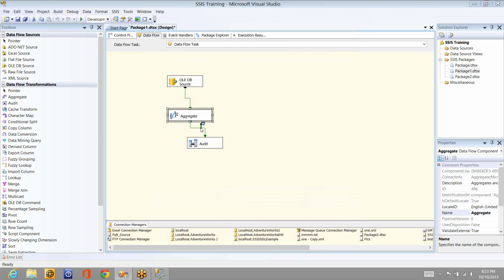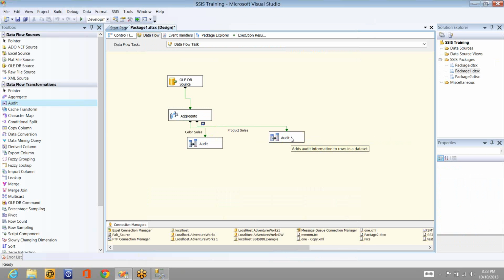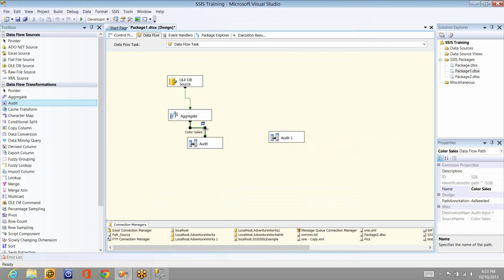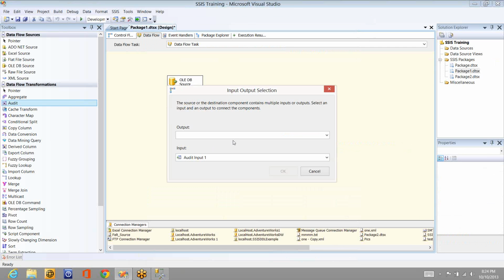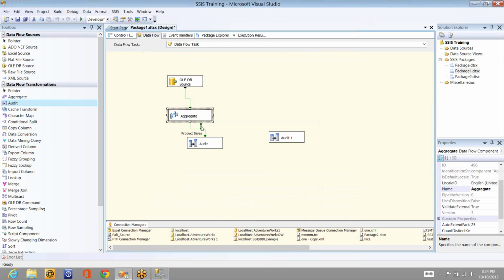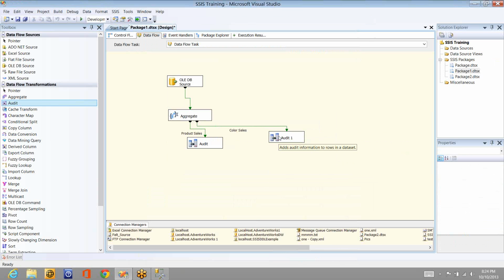That means you can give one more. If I drag and drop one more audit transformation, which is not going to do any harm for me, just to demonstrate it, automatically it will take, okay, that is product sales and this is color sales. So if you want to define it as per your wish, like you want to push product for this one, when you click here, it will prompt you what output you want to set. If you want to set product wise sales for this, you can set it here, and if you want to set the other one, you just drag and drop the other one to the other transformation.